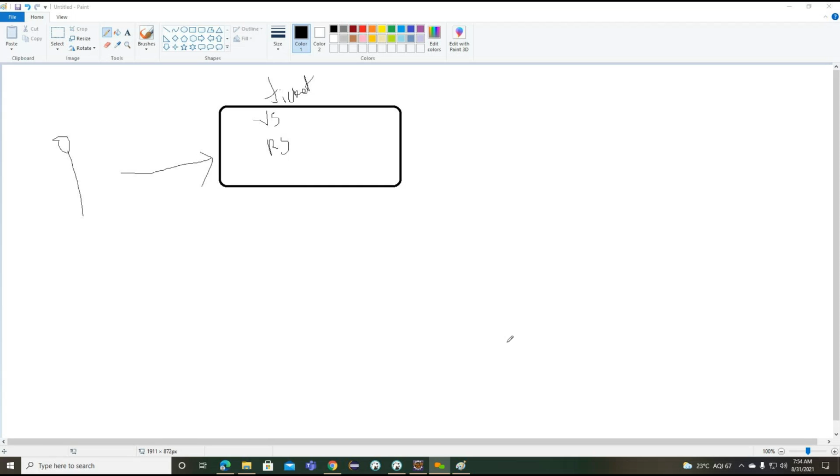Getting the point? We need to reserve the seat, and after reserving, we need to make the payment. Once the payment is successful, they are going to issue the ticket. Getting the point?